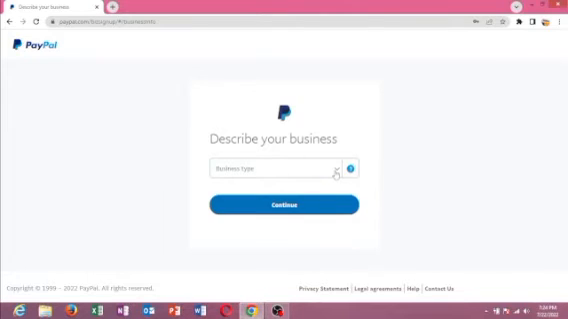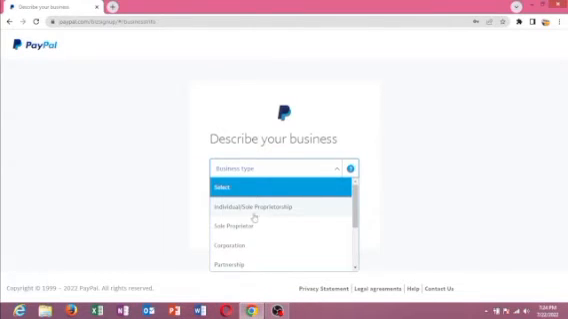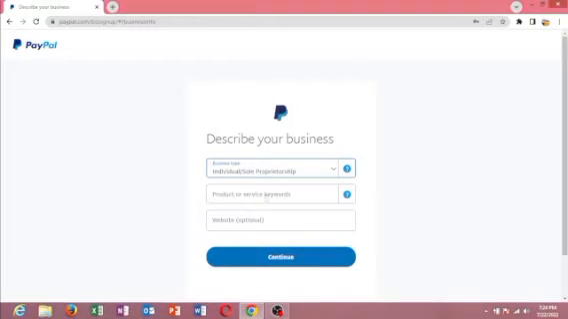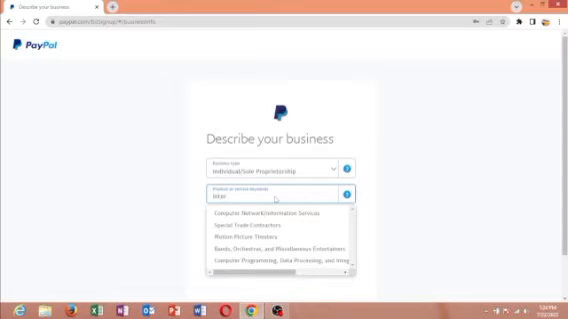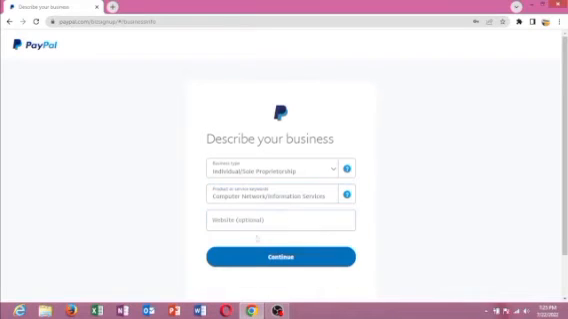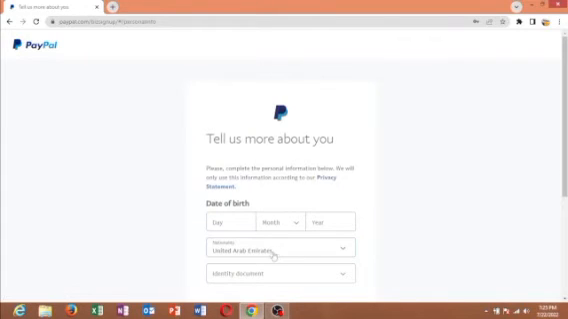In this stage I'm going to choose individual or sole proprietorship, depending on the type of business you run. For product or service keywords, I'm going to use internet. You can see computer network and information services, so you can choose any depending on the type of business you run. As you can see, website is completely optional. If you don't have a website, you don't need to worry. Click on continue to go to the next step.